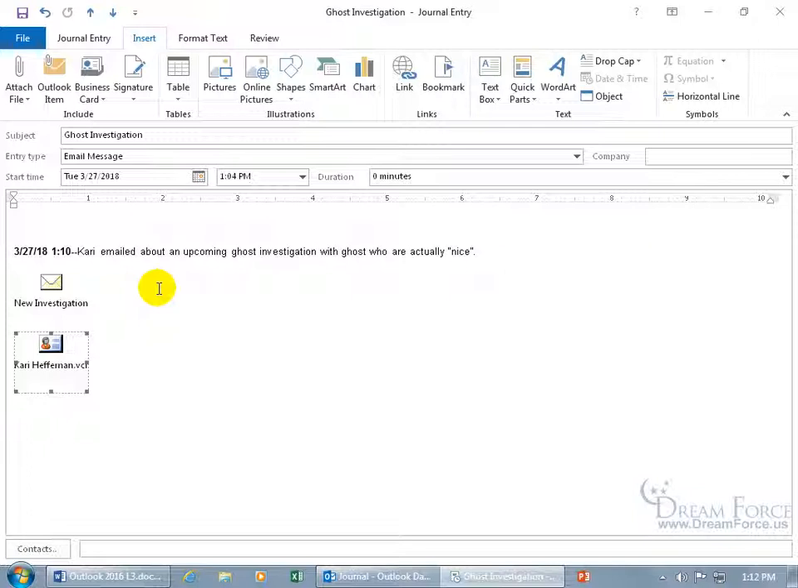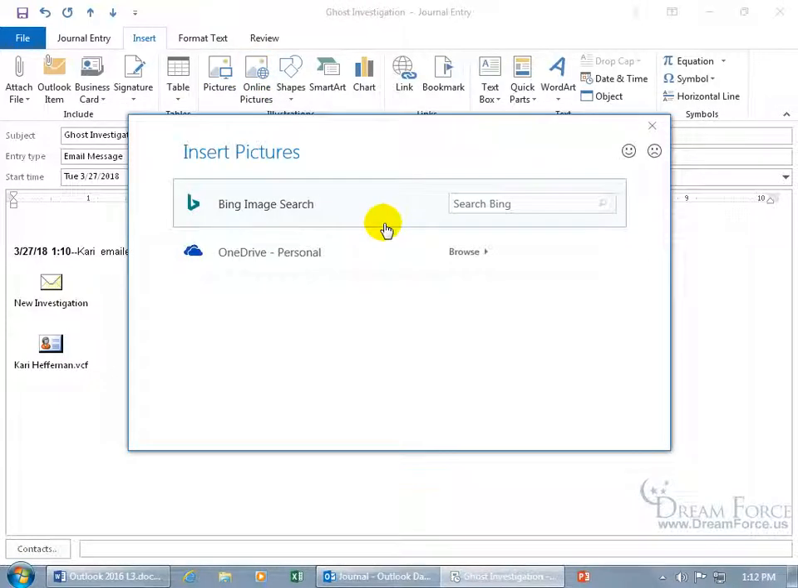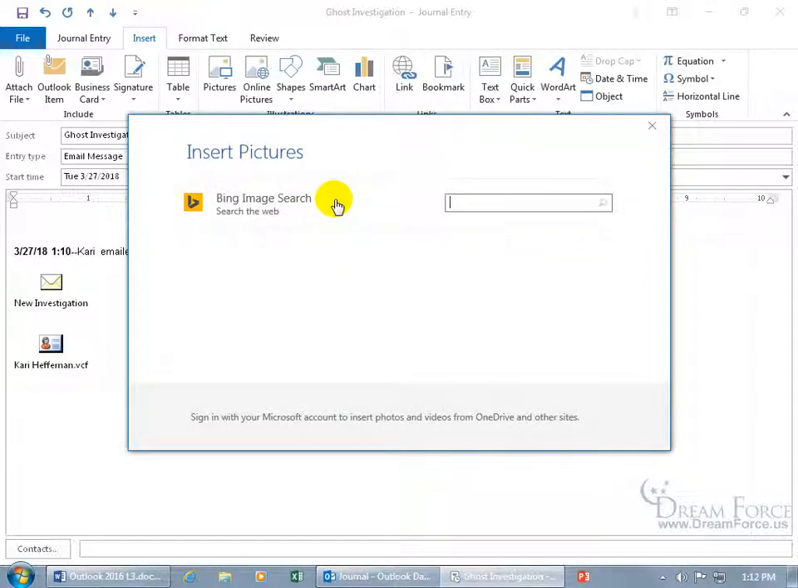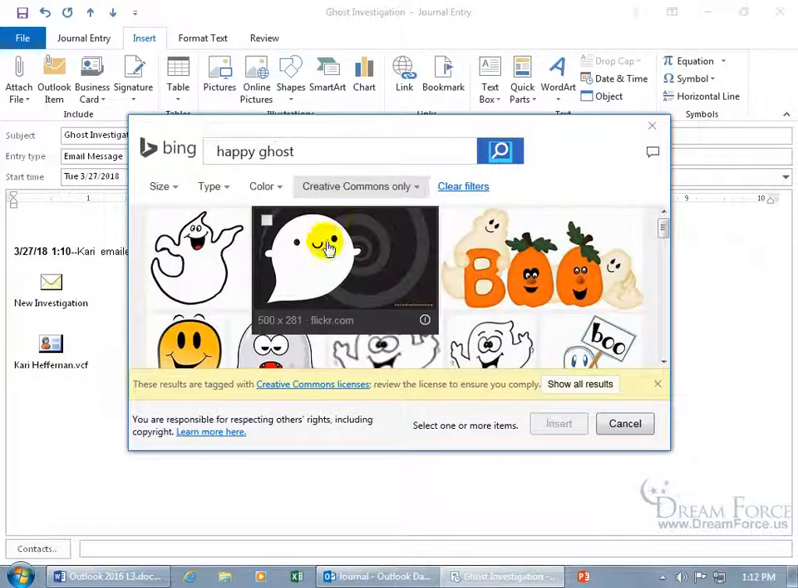Instead, I can journal it here. And then you can come up here, illustrations, or you can do fancy pictures. Let me click off that, hit enter. Pretty much what we've done in earlier training videos, like in a contact, it's the same thing here as far as the steps go. I mean, you can do online pictures and say, okay, I got to search Bing. Let's type in happy ghost, hit enter. Oh, great. Let me type it in again. Happy ghost, hit enter. There we go.